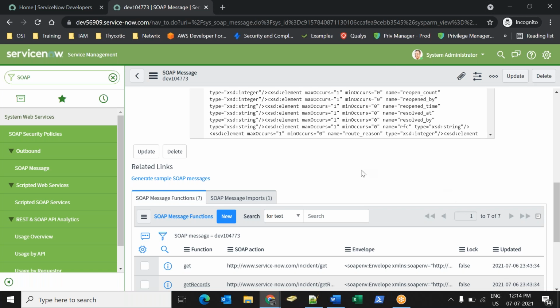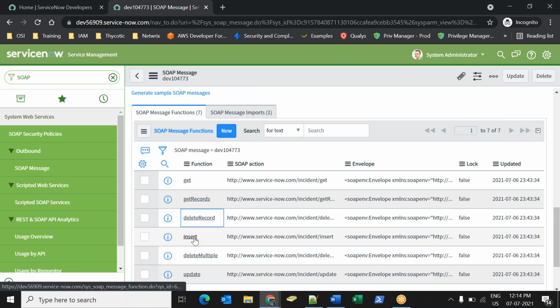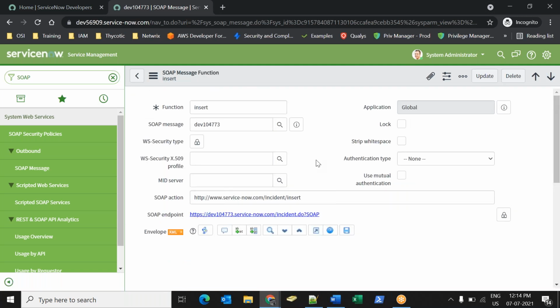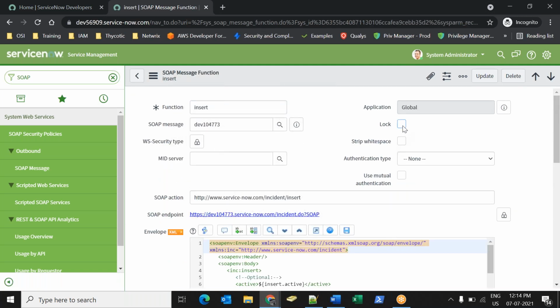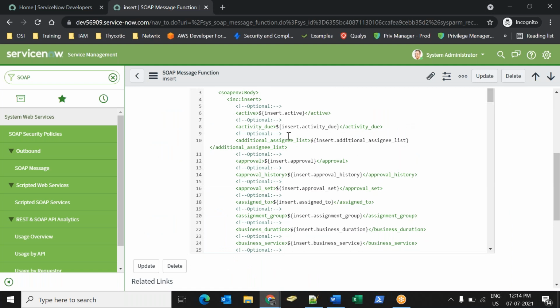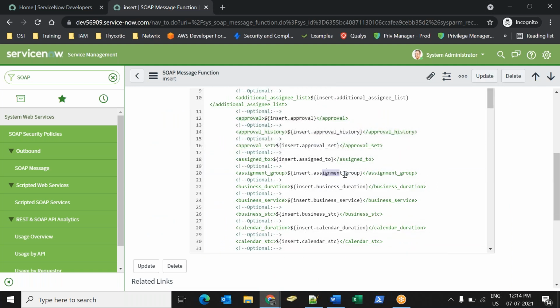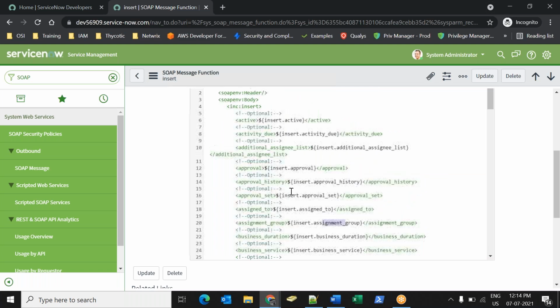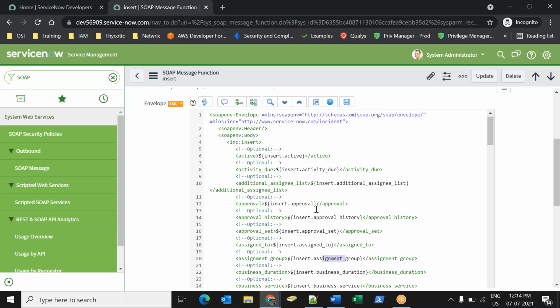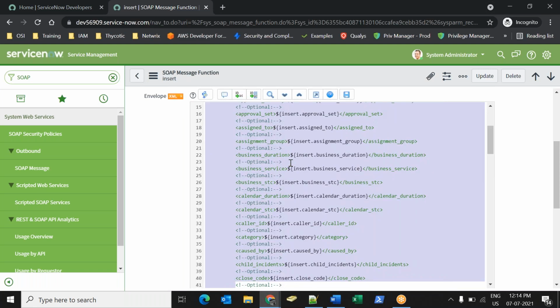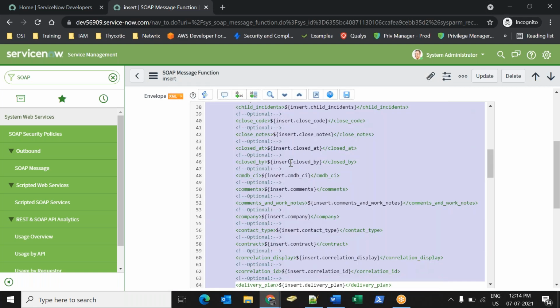So what will I do here? Go to the insert action. Come down, see all the fields that got populated: activity due, additional assignee list, approval history, approval set, assignment group and all the stuff. I can straight away use this, but to make it clearer, I'm going to remove each and every field. First I will test it.